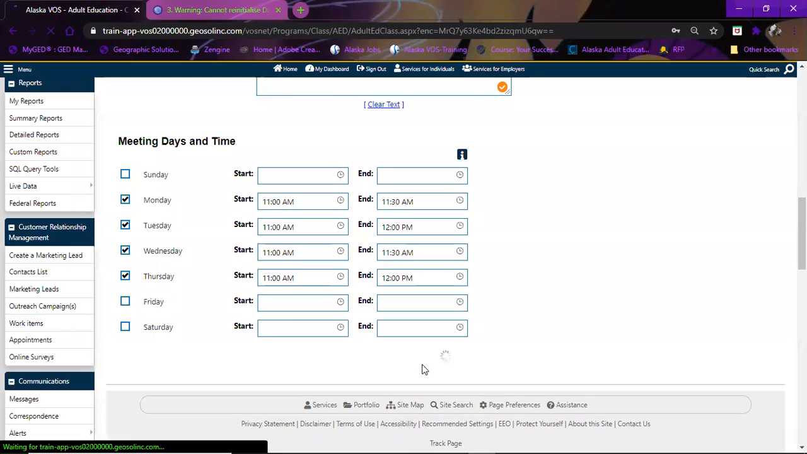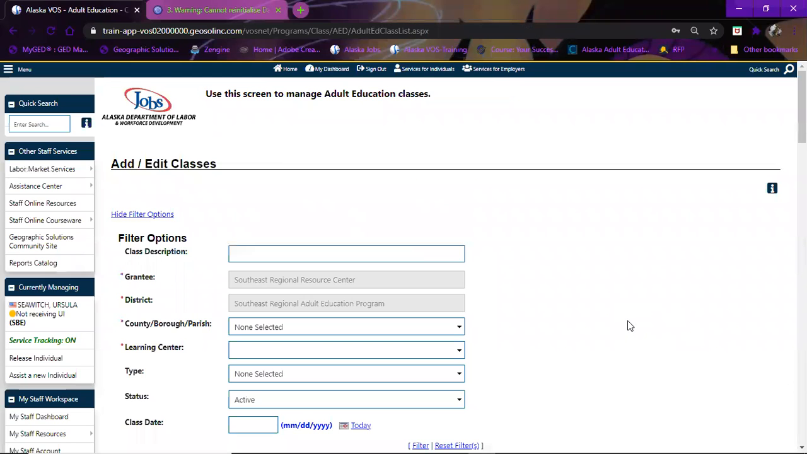And then all you have to do is hit save and it will save that class for you. And now that class is saved in there. You don't have to go to a second screen. It's not going to take you and make you do it all over again.